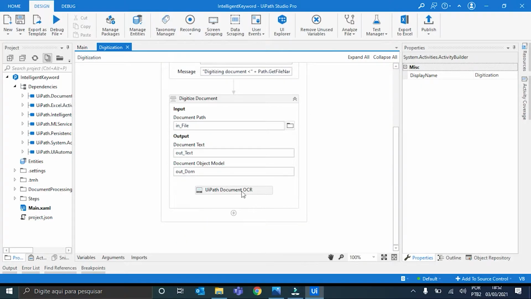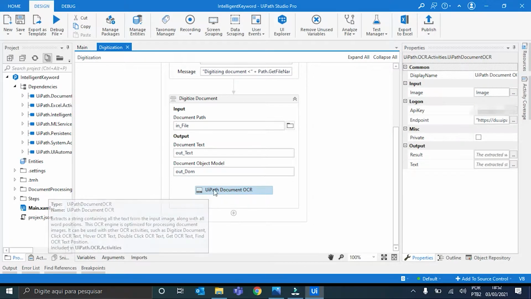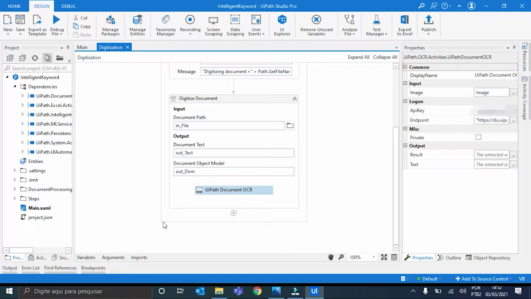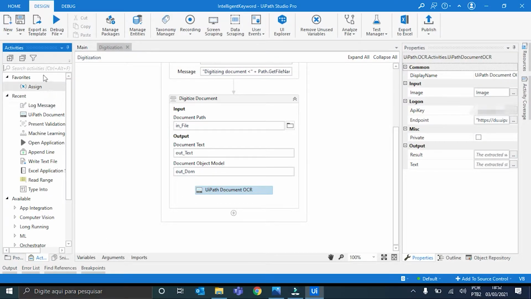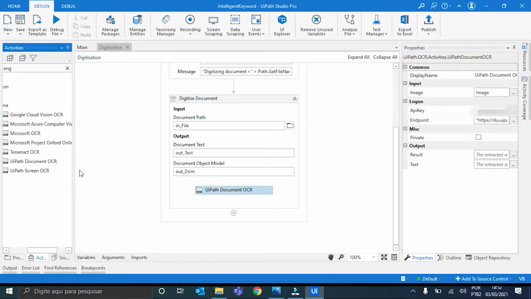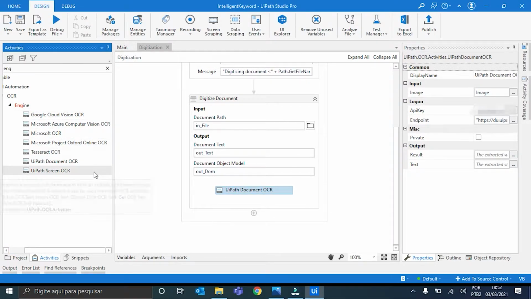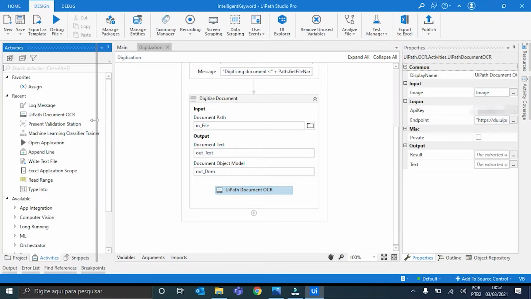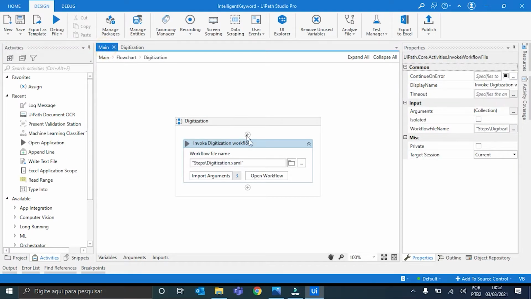We can use many OCR engines for that, but for now I'm going to use the UiPath Document OCR. But in the Intelligent OCR package of UiPath, it comes with many OCR engines. Let me just find them here. Here they are. We have all these options, and other packages can even increase this number to have more available. We can close this and go back to the main.